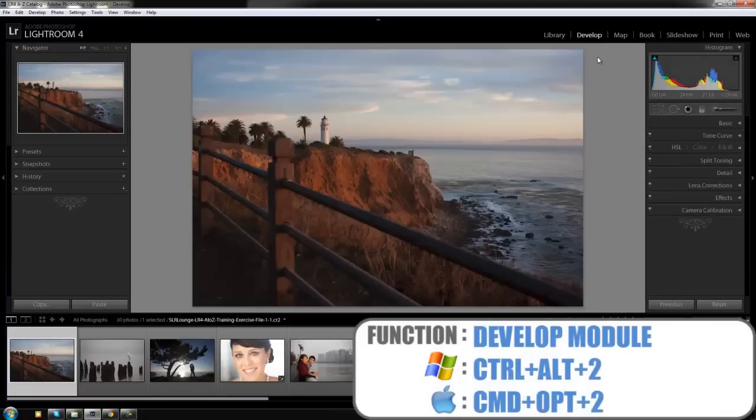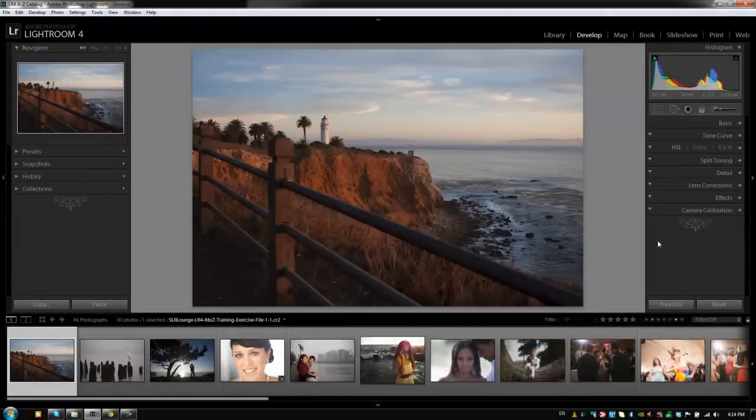This is where you're going to be spending the majority of your time. The develop module is where we're going to actually be processing our images. On the right side, we have all the tools to process our images. And on the left side panel, we have different tools to help us manage our processing workflow, such as presets, which allow us to apply develop processing settings quickly to groups of images.